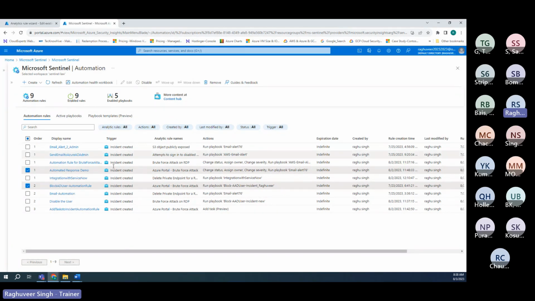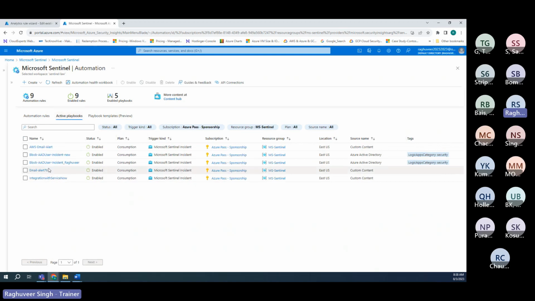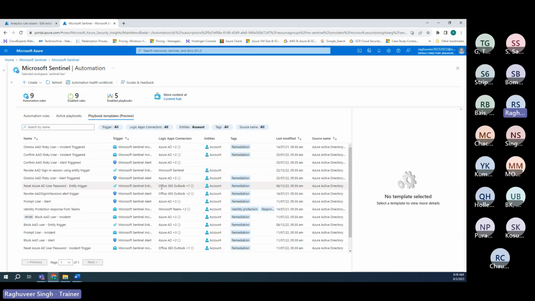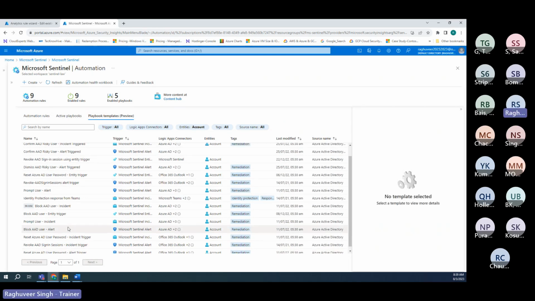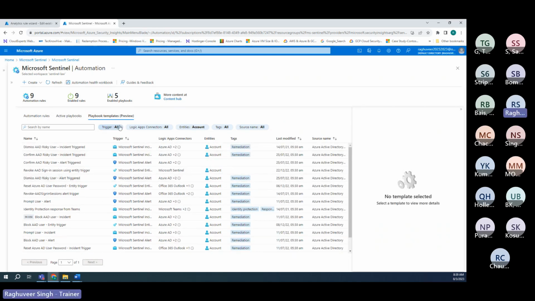And there are 5 playbooks which are part of these automation rules. So 5 playbooks are being referenced out here. That is what it shows. If you look at the active playbooks, these are my active playbooks which are part of these automation rules. One of the automation rules is basically using these playbooks. And this is the playbook template. If you want to create one more playbook, you can create it from this template. You have a template also. So this is about automation.